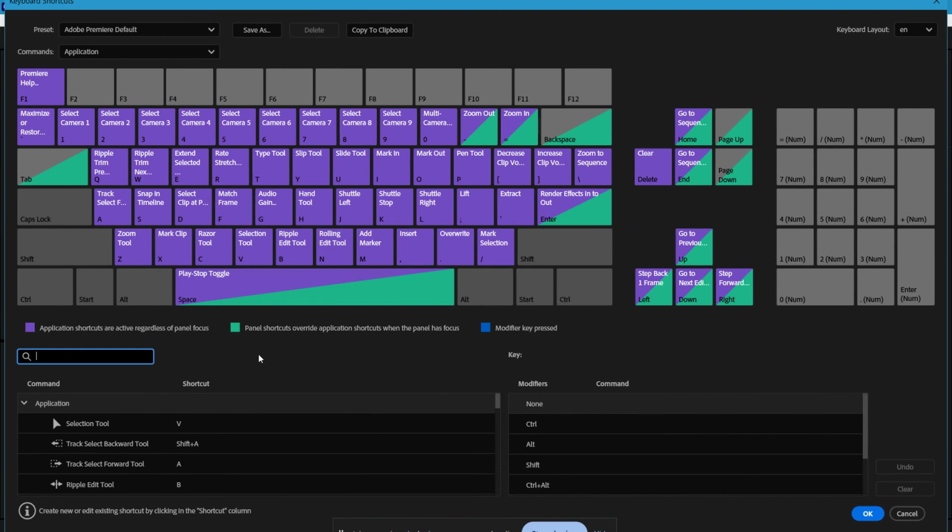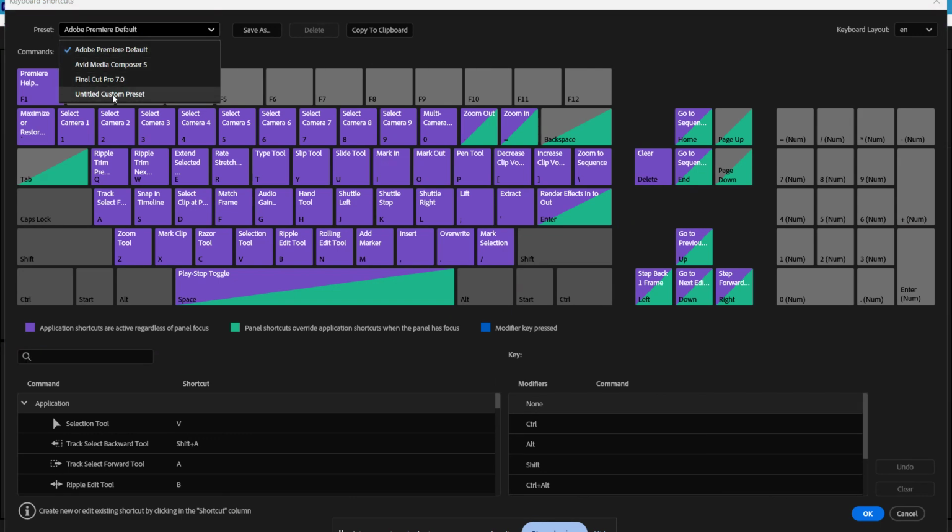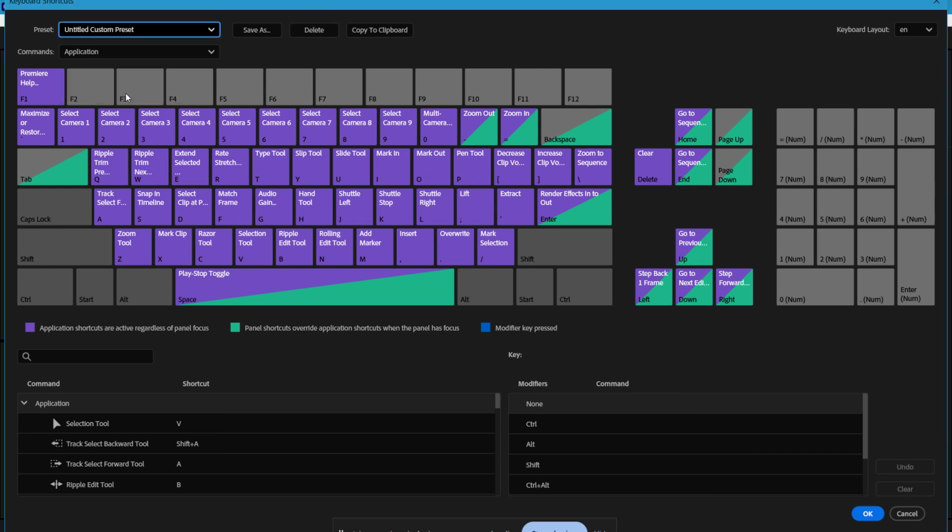When the keyboard shortcuts window appears, the first thing you want to do is make sure your custom layout is selected. If you've already created your own shortcut setup, confirm that the correct layout is active before you save anything. This is important because you want to export the exact version you've customized, not a default preset.